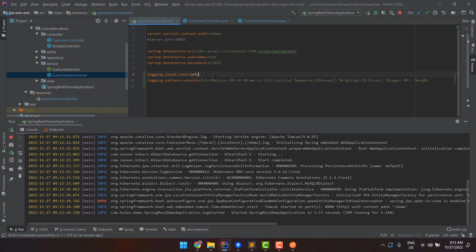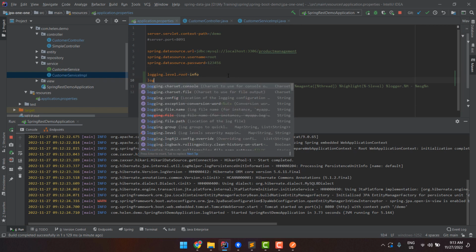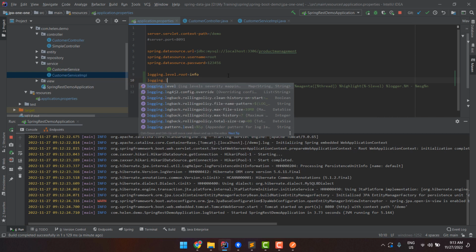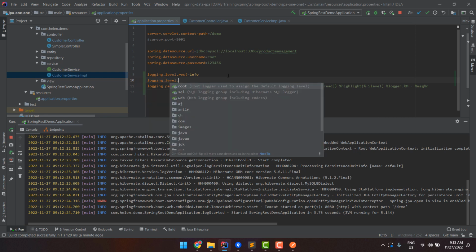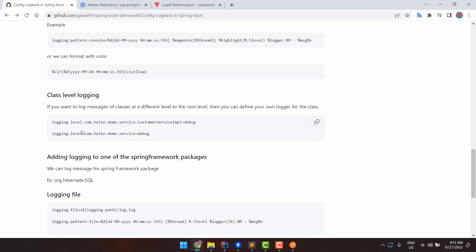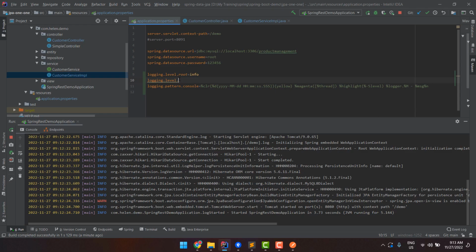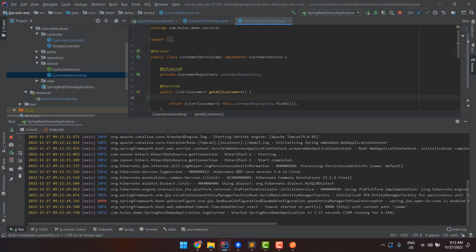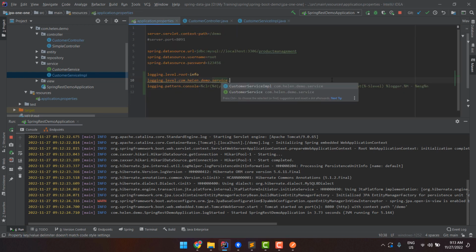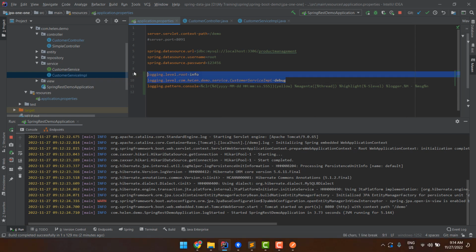For example, in this one, I want to show the debug log and debug log level for the class CustomerService implemented here. In this case, I put the logging level and the name of the class after that, and I will add debug for this log level.